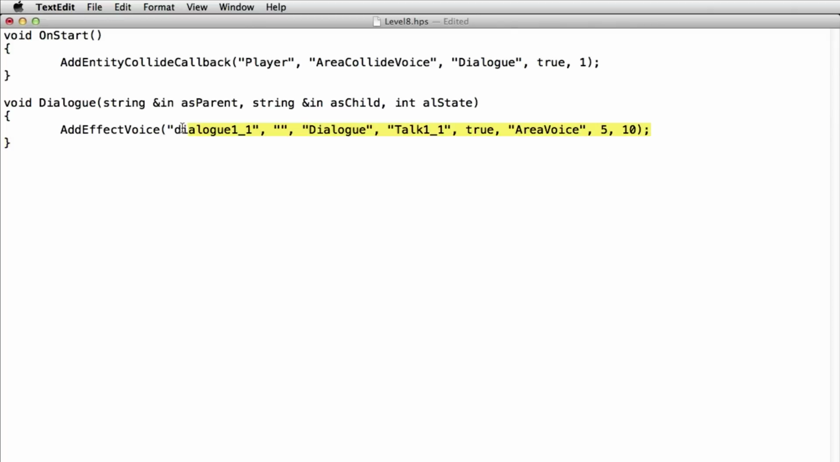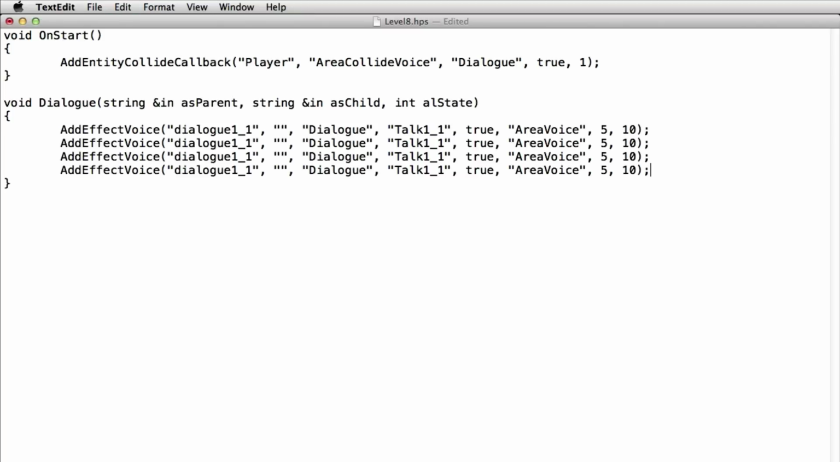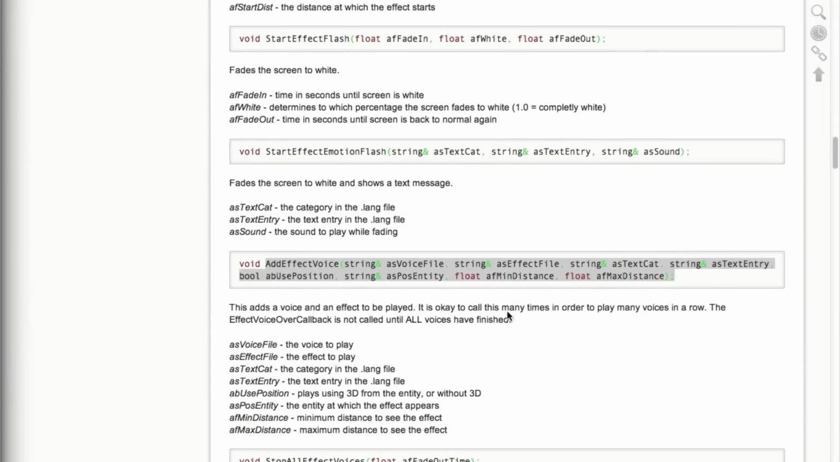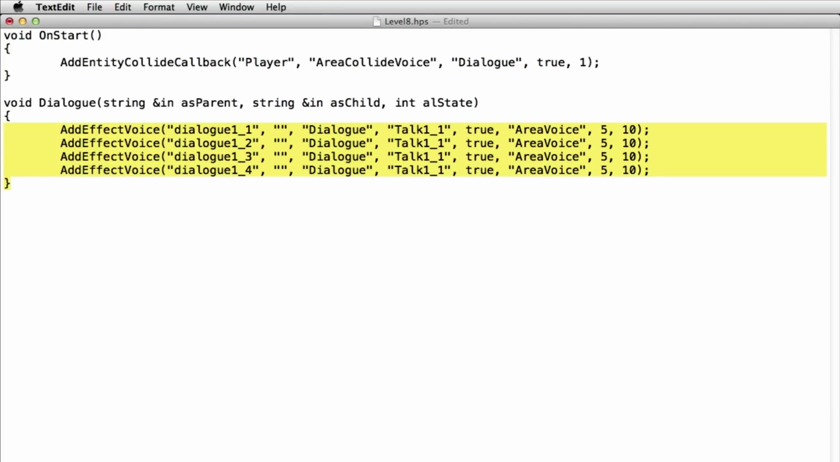After you have defined the whole line, you can copy it and paste it, just like we did in the lang file. Paste it 4 times and change the sound file that's being played. If you put them after each other, they will play after each other. They won't play all at once, because it basically says that it's okay to call this many times in order to play many voices in a row. So you can just call them all right there, and they will play as soon as the first one is finished. It just depends on in which order you added them.